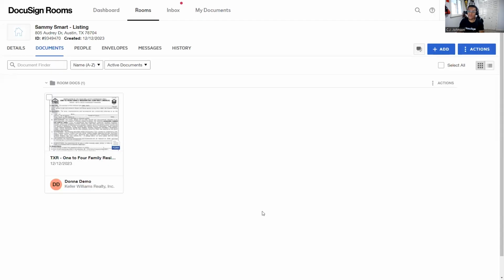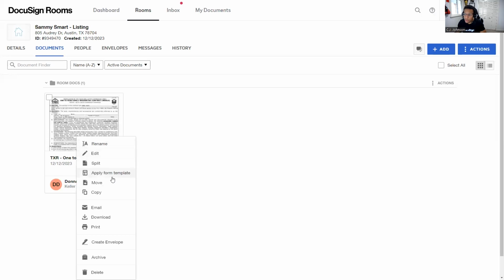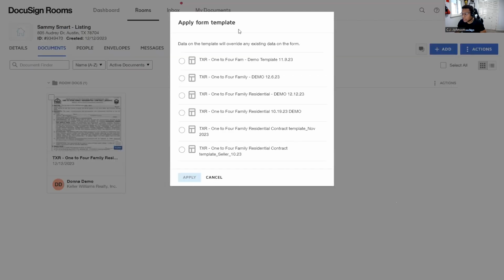Now, let's say the form is already in our room, just like we see here. I already have the DocuSign form in the room. All I have to do to apply the template here is just right-click over that form and go to the option that says Apply Form Template. Once I do that, I'll see the templates that I've created, and this is where updating the title of that template will come into play so that you can find it a lot easier. And I've done that here. We'll go ahead and select it and apply.